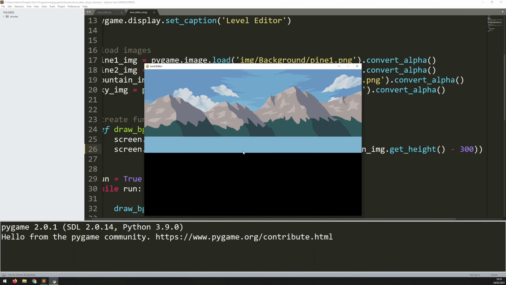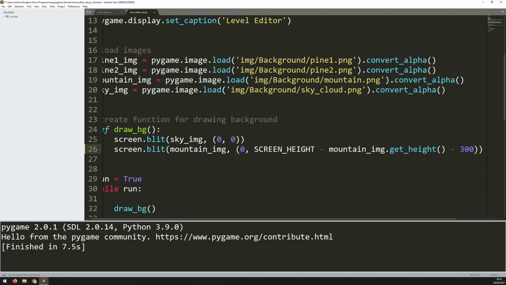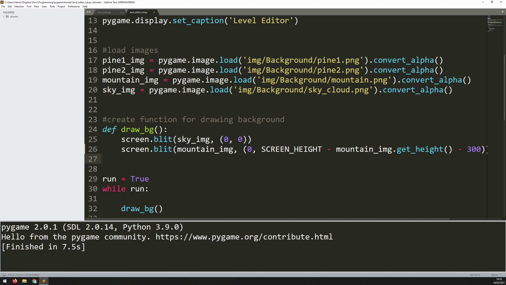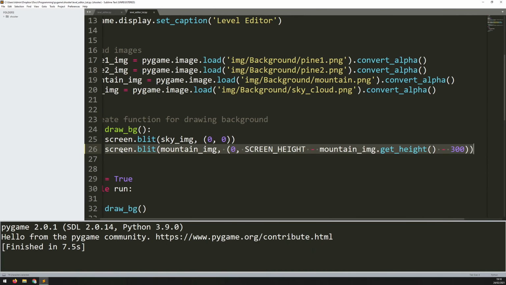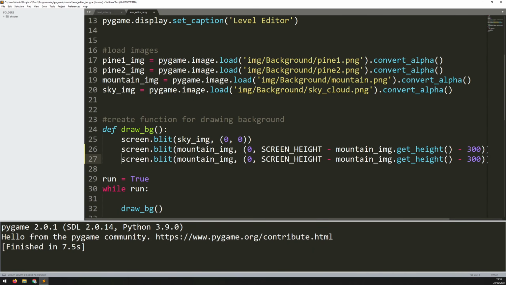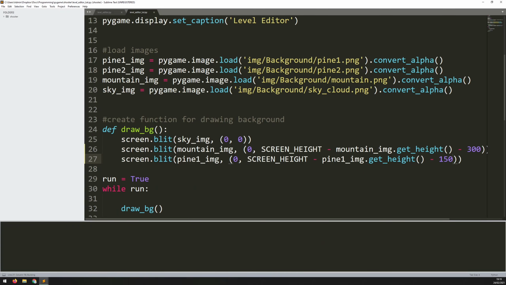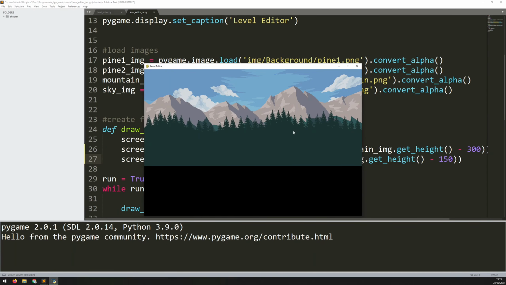So let's run that again, and now you can see the mountains stacked up with the sky behind it. So that's kind of giving me that layered effect, and next I'm just going to add on the 2 pine images. I can just copy this line down, indent that properly, and change this to pine 1 image. And then I just change this bit here to pine 1 image. And then for this corner, I want to offset it by a little bit less, so I'll put 150. Run that again, and now you can see that's layering over it as well.